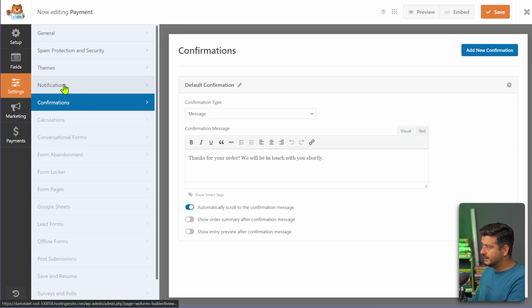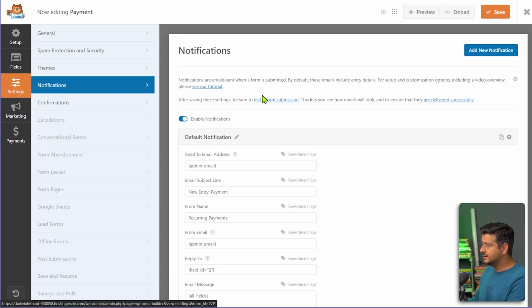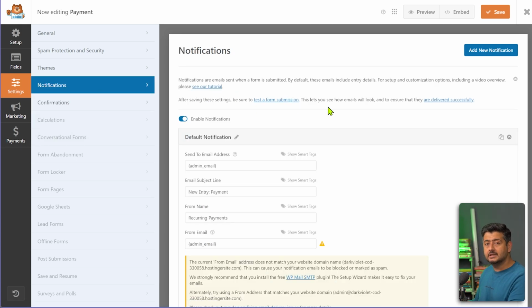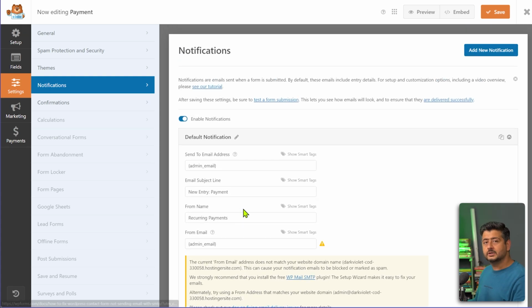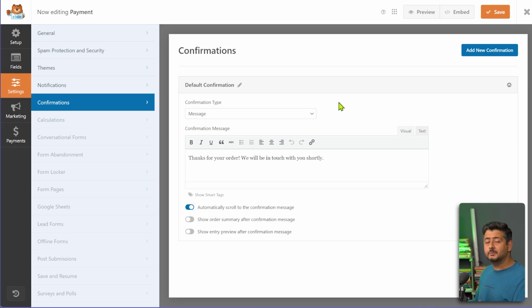The feature is called notifications and confirmations. So notifications is what the users get on emails, and also you as an administrator. So you can completely customize what kind of emails you get. So if somebody makes a payment, you can get an email, and you can also send an email to the user as well. And on confirmations, you can set up what kind of messaging users see.